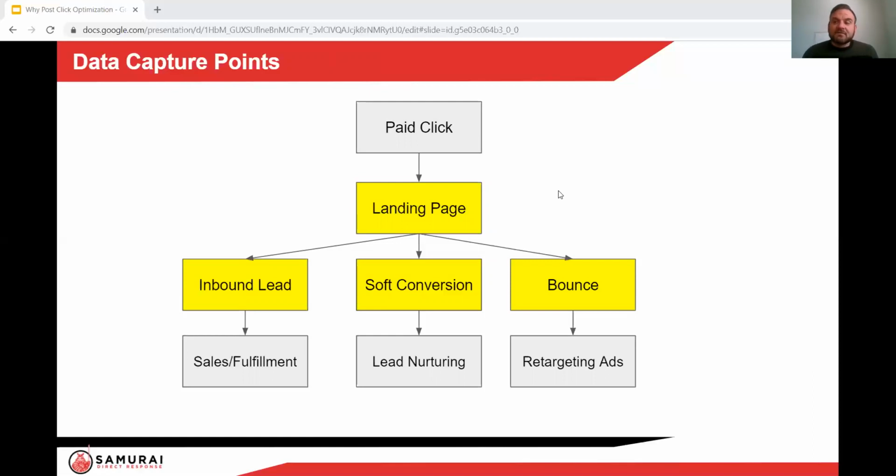That soft conversion allows you to follow up with email and SMS, and optimizing for the primary conversion can also obviously be a source of leads.